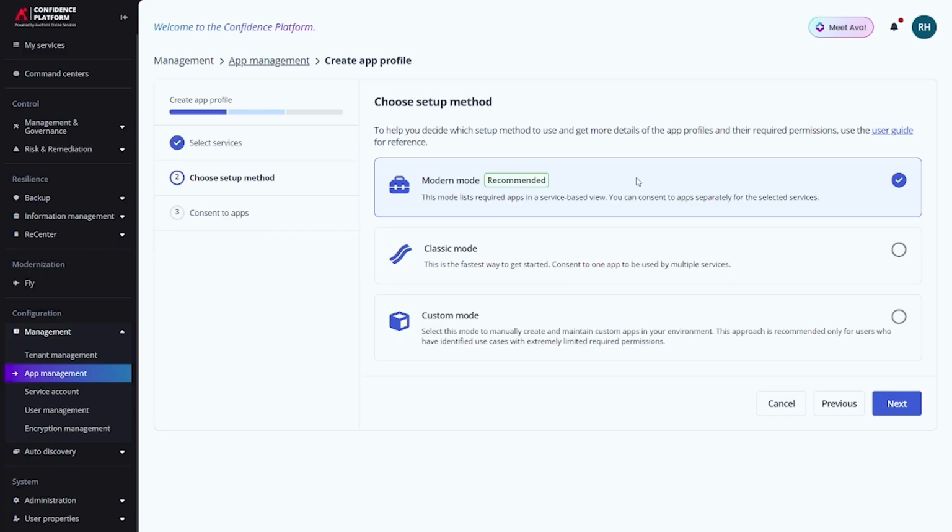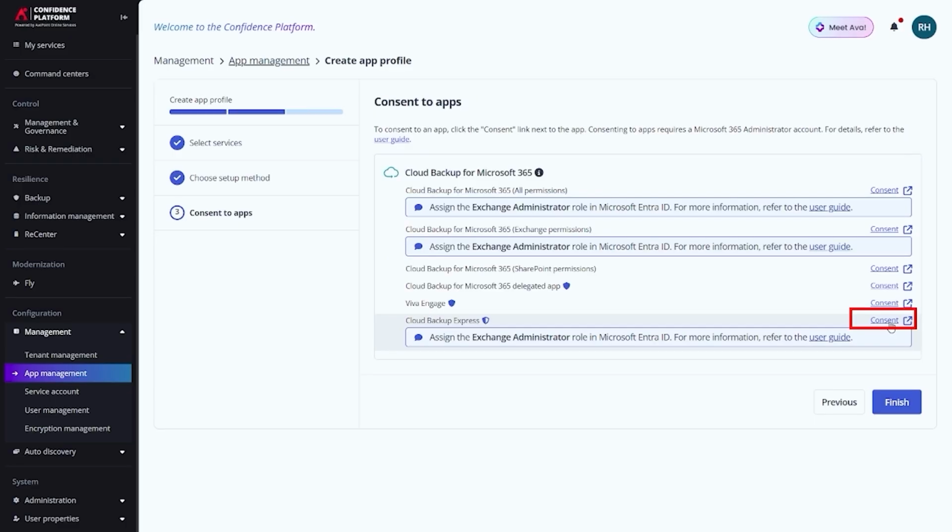The setup method for Express Recovery is simplified into Modern Mode, which allows you to hit Next and then Consent next to Cloud Backup Express. Please note, if you're backing up Microsoft Exchange data, there's an additional step in applying the Microsoft Exchange role in Entra ID. Doing so is simple.